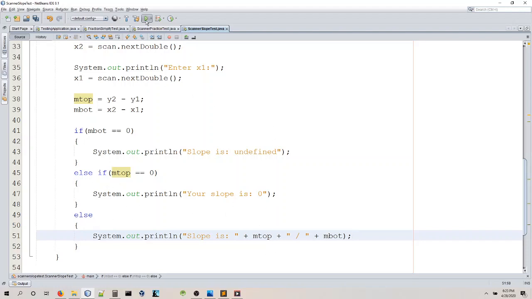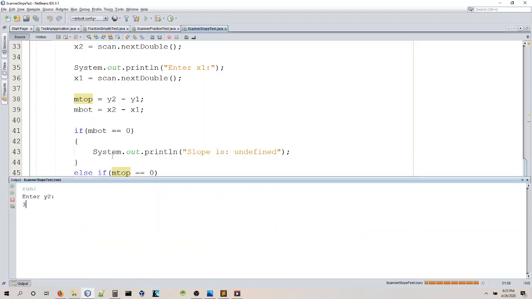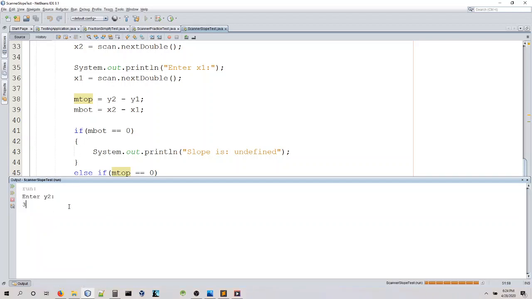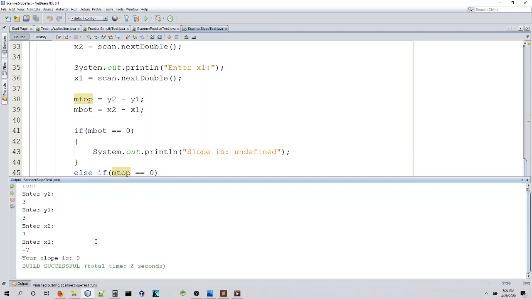So let's go ahead and do it. So 3 minus 2, and maybe something like 4 minus 5. So what did we get? We got 3 minus 2 is 1. 4 minus 5 is negative 1. So beautiful. Let's go ahead and try to make the top 0 now. So let's say 3 minus 3, and let's say 7 minus negative 7. So your slope is 0.